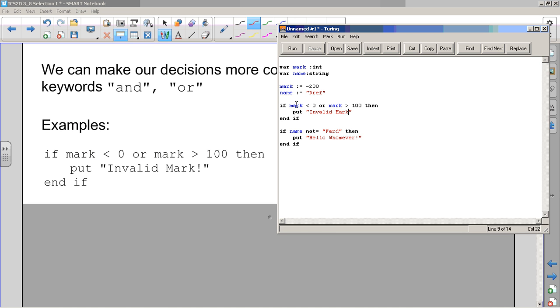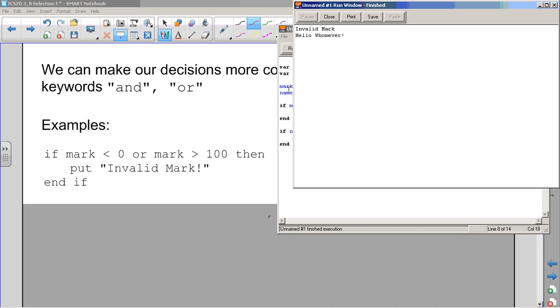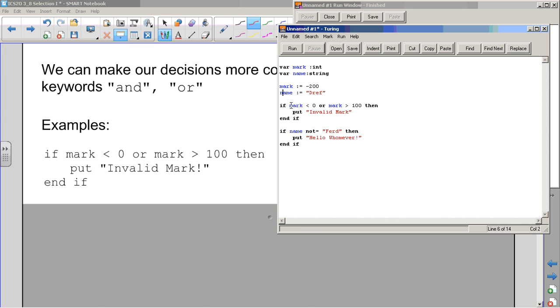But notice that this whole condition, this or this, as soon as one of these things is true, then it's going to write that statement out. So it wrote invalid mark because this one was true. And then it did this one still as well.